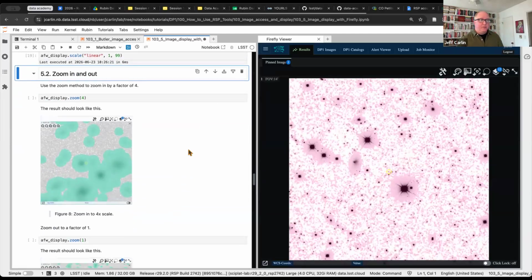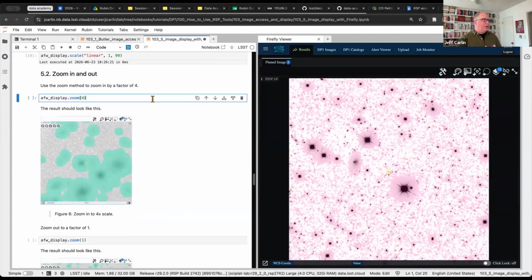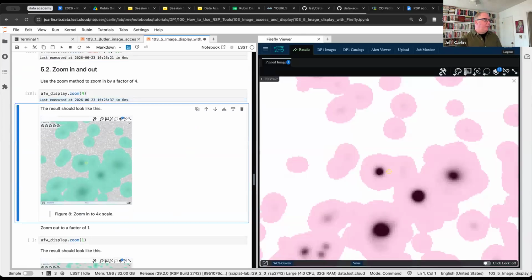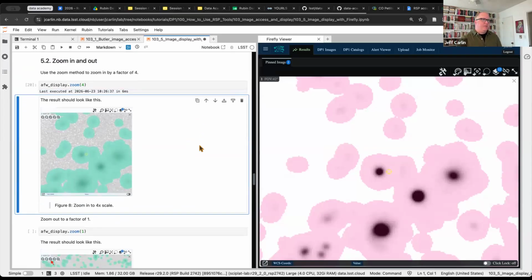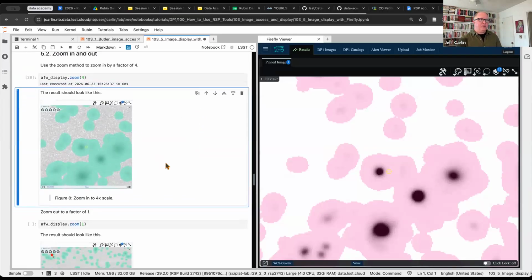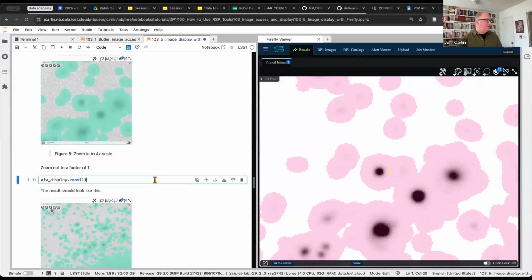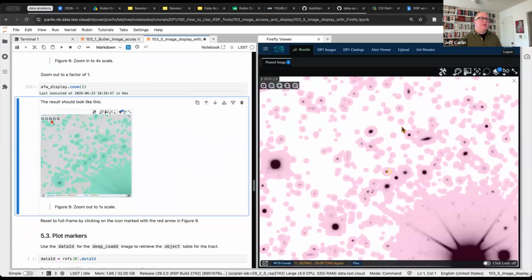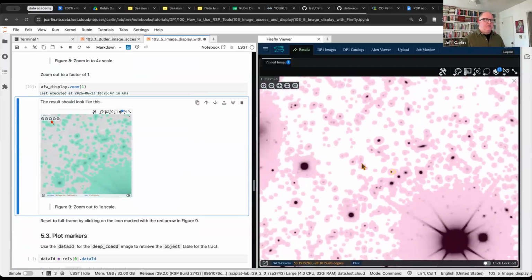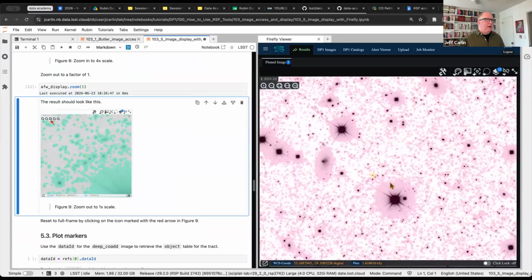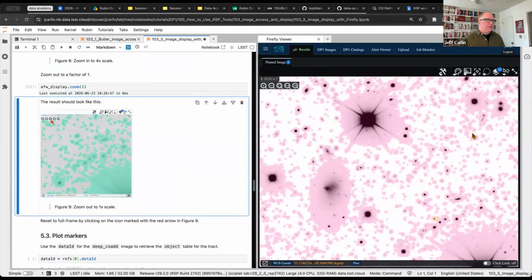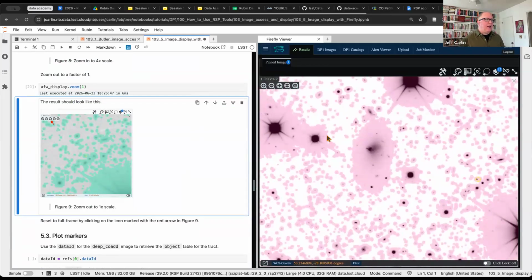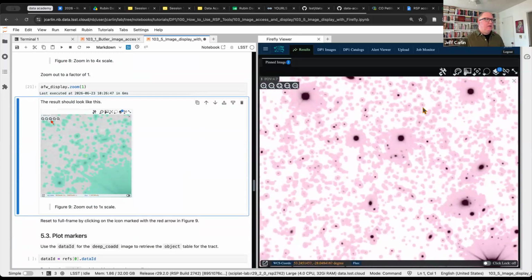Okay, so you can also zoom in and out on the image by sending afw_display.zoom levels from your notebook. And so there we set it to zoom 4. So we zoomed in by a factor of 4. We can zoom back out or zoom to factor 1. But within the Firefly window, you can also just use your mouse to zoom in and out. You can also pan by clicking your mouse and moving around.